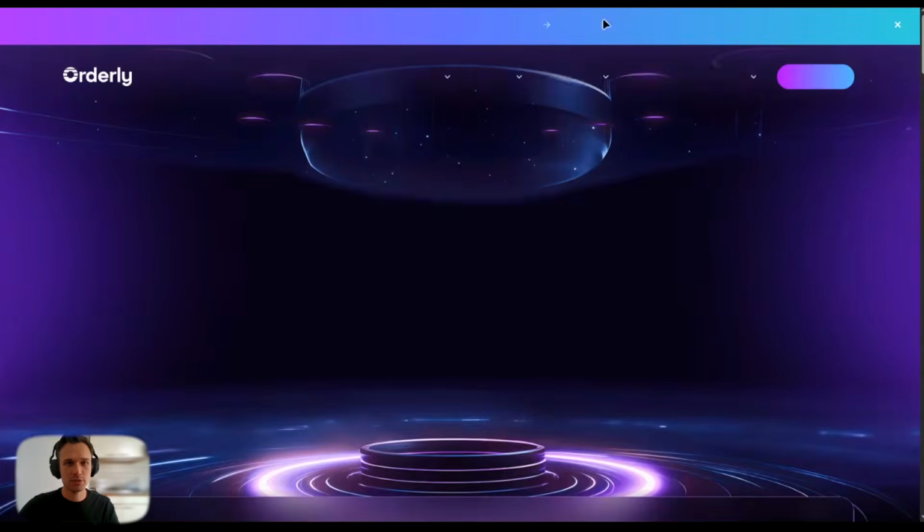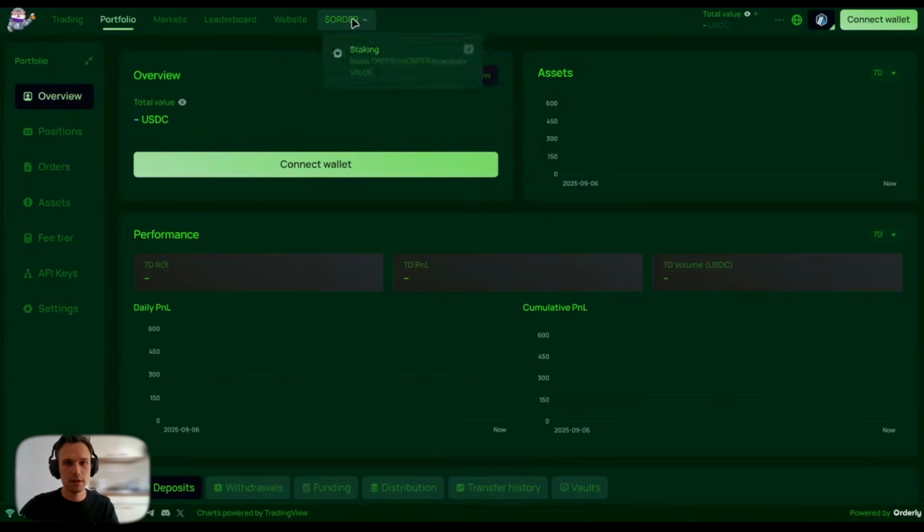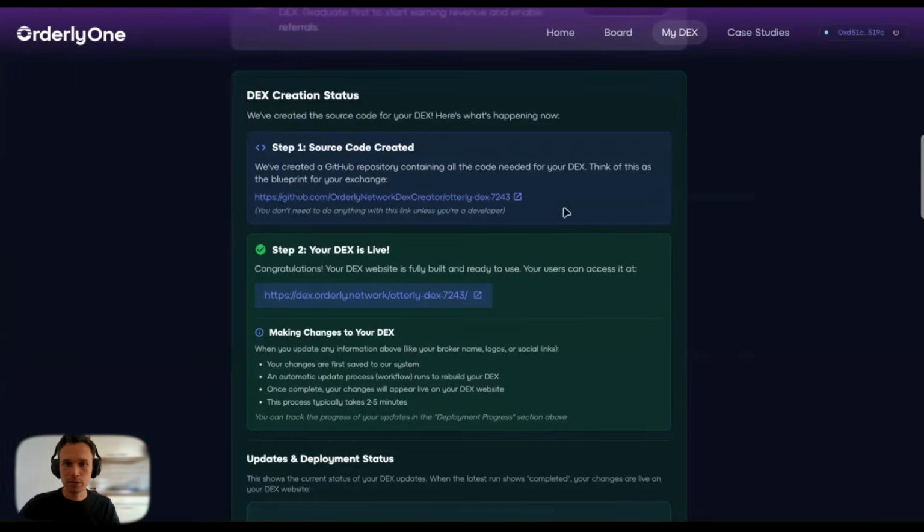There's also an external website link, and there's also this menu for the order token where you can also stake order. So yeah, but obviously you would want to have this deployed on your own domain. And this is the next step.